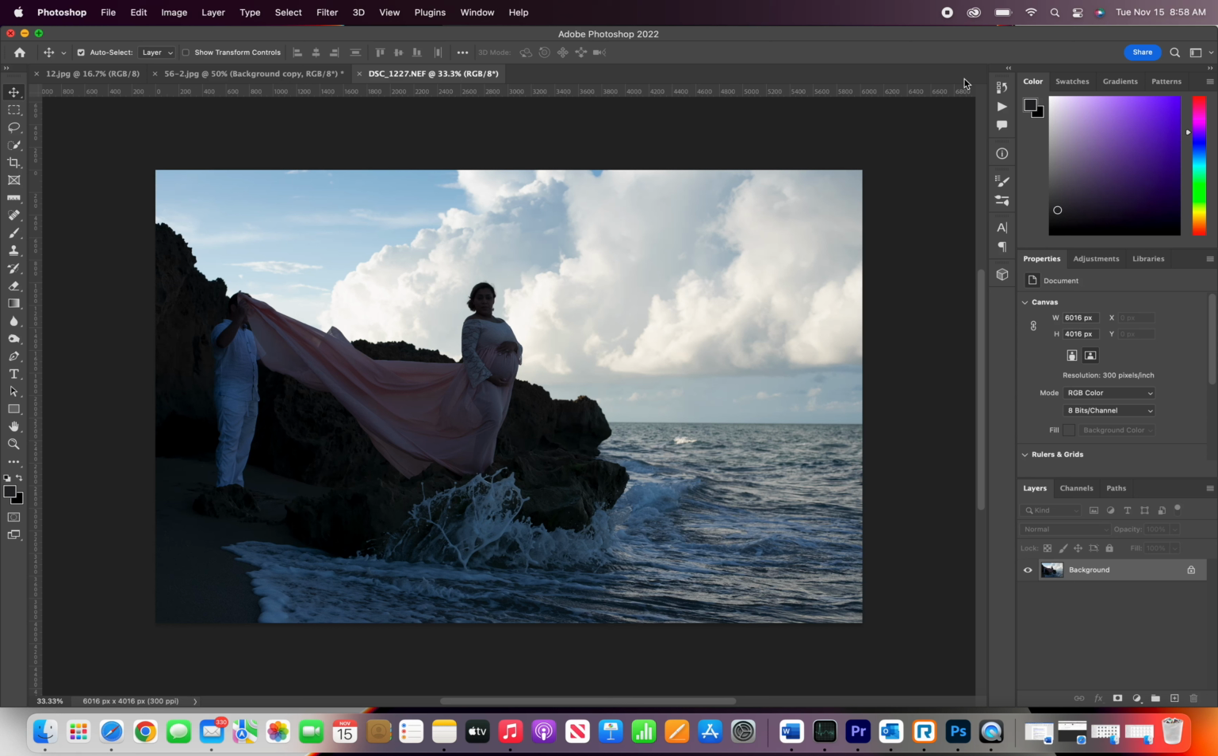Today I'm going to be showing you how to fix the lighting of an image. I took this image of a client and my flash didn't go off. I absolutely love how the water hit the rock, so I am going to edit in Photoshop and show you how I fix the lighting of this image.